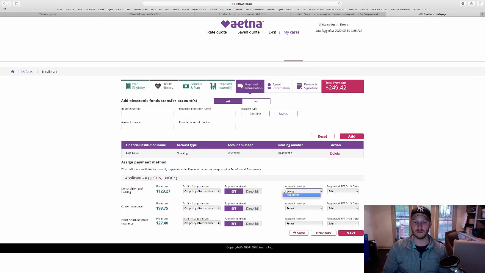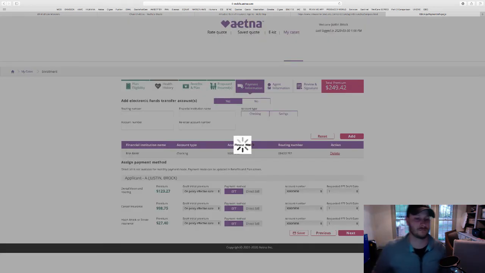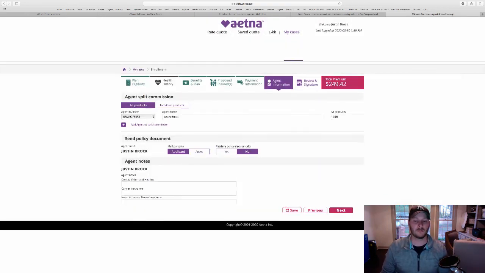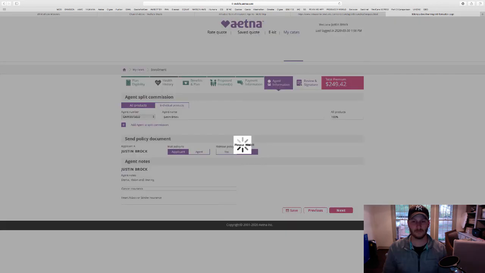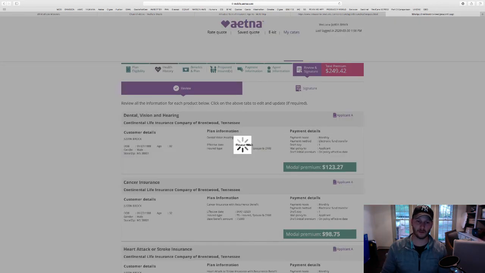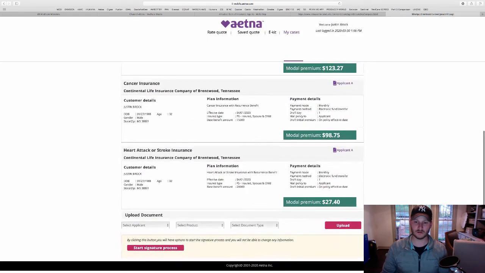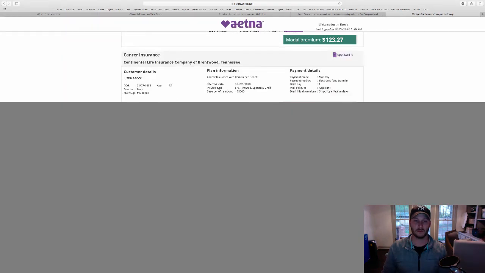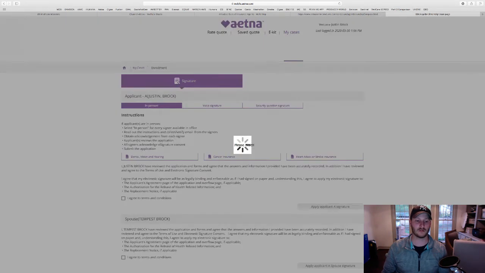Click EFT, select the account number. You can pick any day between 1 and 28 for each policy to draft. You could have them draft separate days if you wanted. And you're going to mail the policy to applicant, typically. And another really cool thing is their signature option. So it's going to take you to a review page, and you can upload any documents if you needed to. That was an accident. And click Start Signature Process.